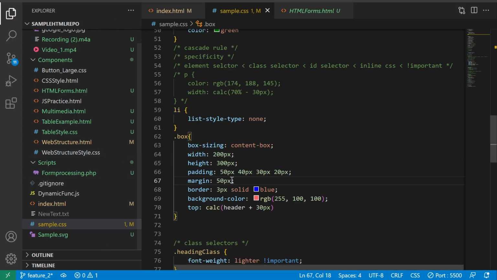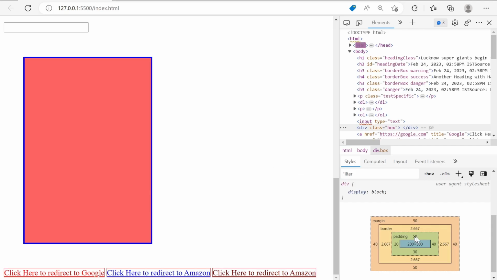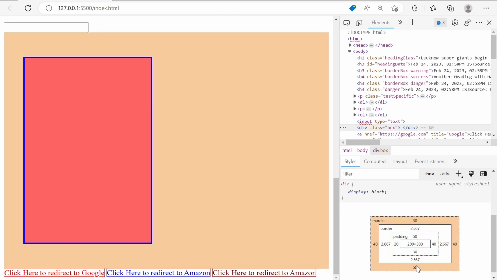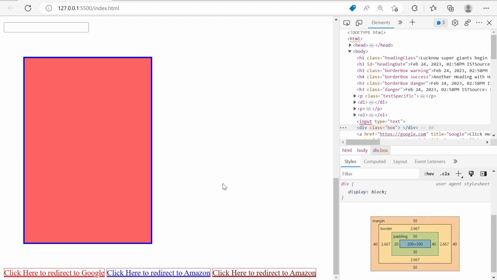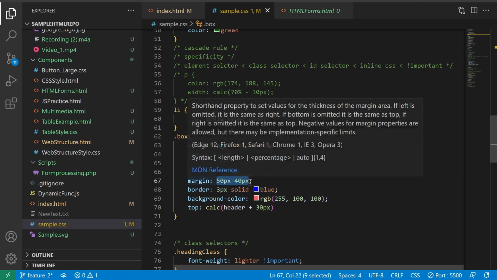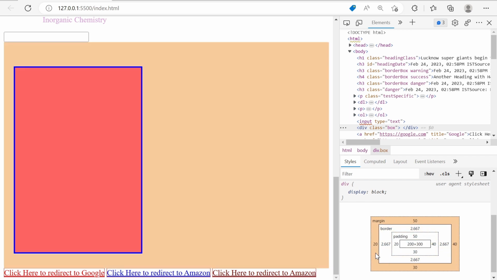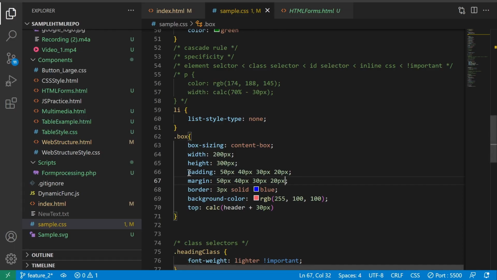Okay, same thing, you can apply here also. So for top and bottom it will be 50 pixel, and for left and right it will be 40 pixel. So see, for left and right 40, top and bottom 50. And if I do it like this also, it will work. See, 50, 40, 30, 20. Okay. So these are the different ways you can apply padding and margin.